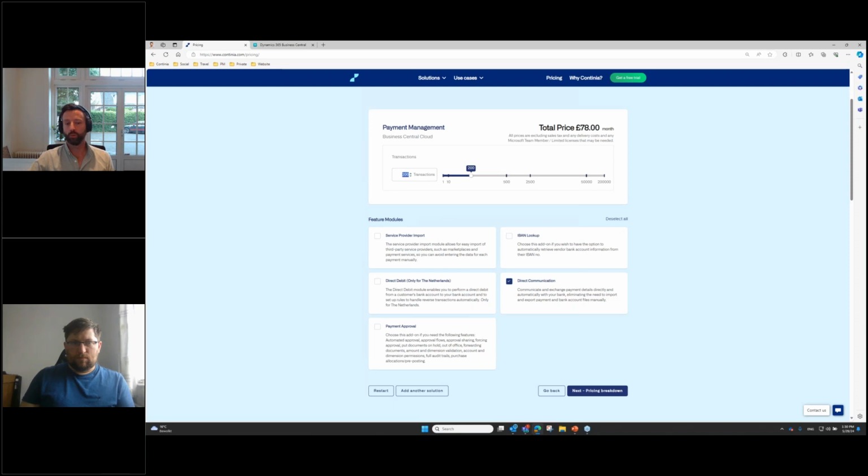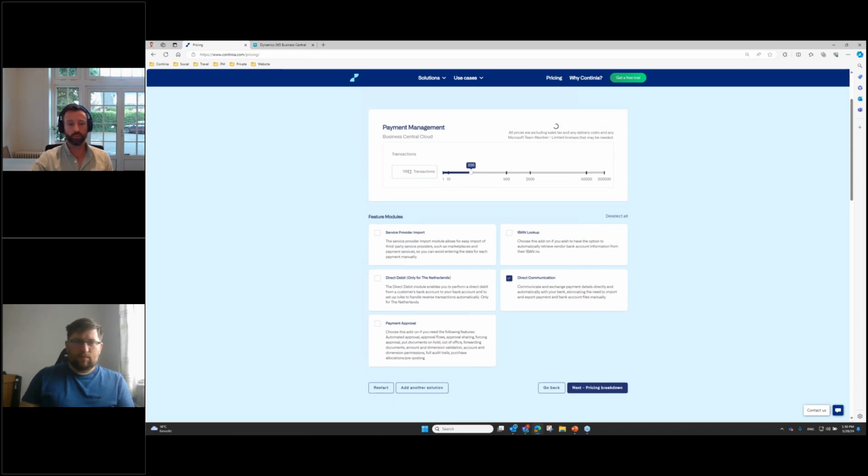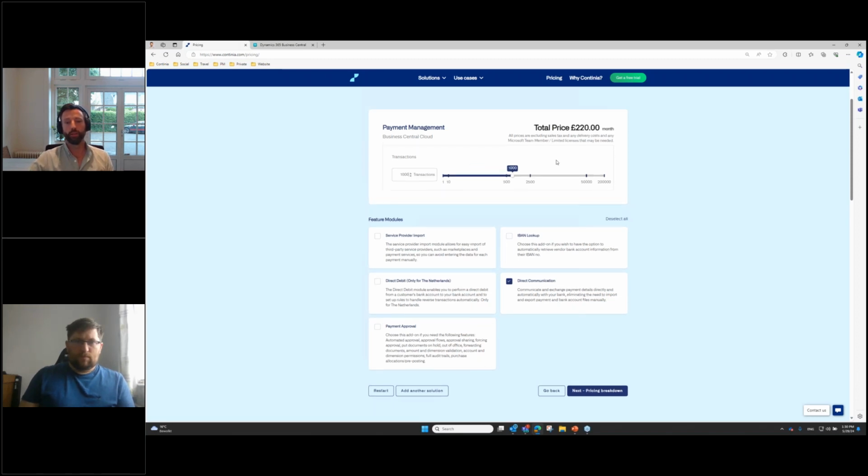And then you would need to fill in how many transactions you have. So basically how many entries, both customer and vendor ledger entries, are handled through payment management. Let's say if you have 1,000 transactions, then your monthly price will be £220. And again, I would strongly recommend going into our website and start playing with this once you have all the information.